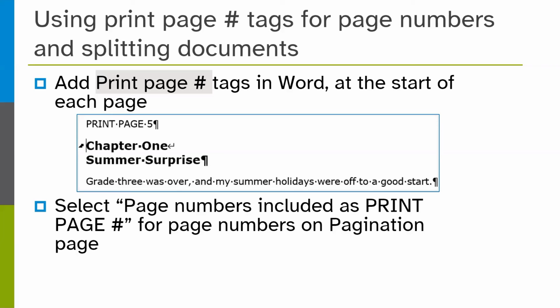But it presents some challenges when it comes to splitting up documents. As we mentioned just now, we split up documents at a certain heading level, and here at PRCVI, we split up at heading level 1. And so the splitting point should be chapter 1, summer surprise. And so this would be the first thing in the document, leaving the print page number at the very end of the previous file. This is kind of frustrating.